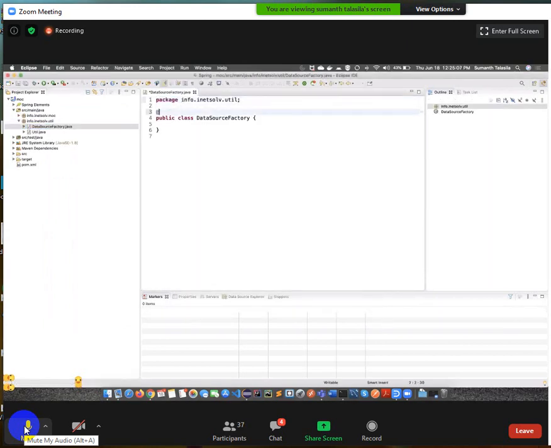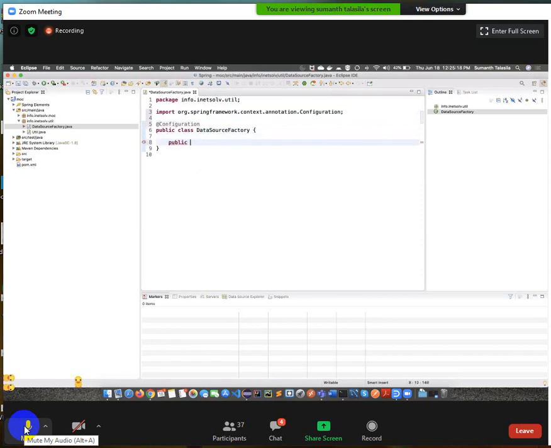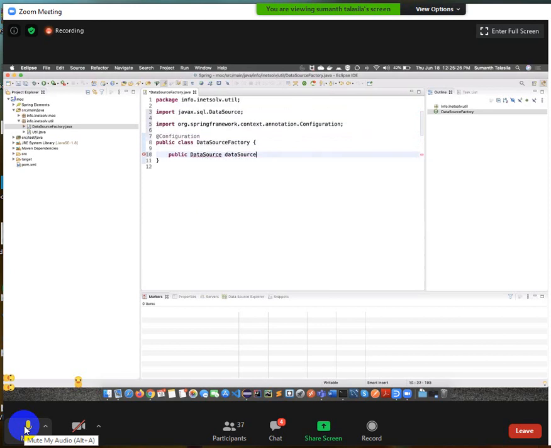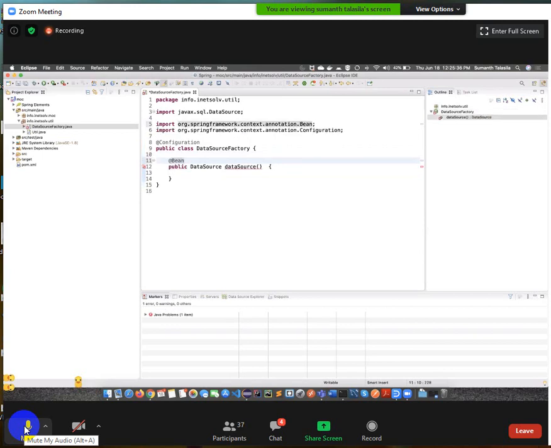Add the @Component and @Configuration annotations. Anything is fine. Write a factory method: public DataSource of the SQL package, a DataSource method. Add @Bean.